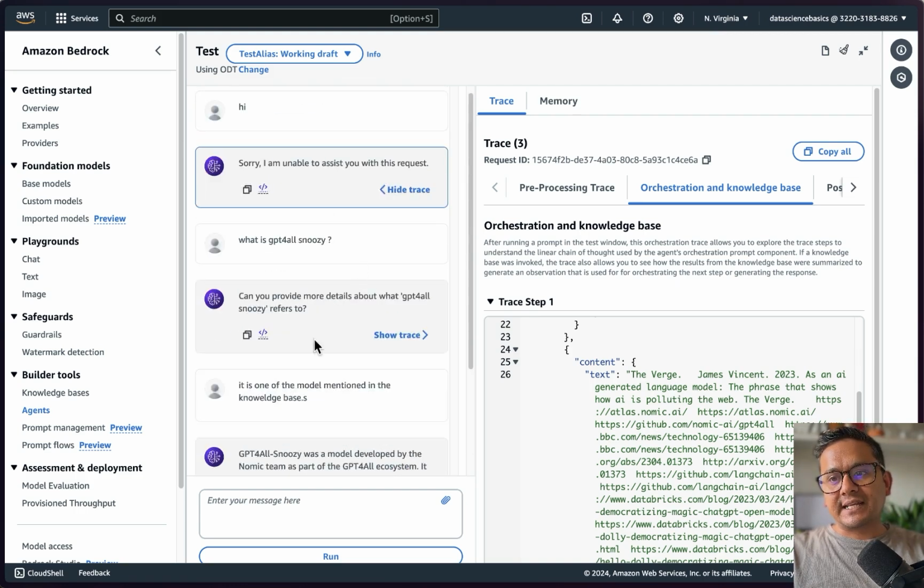And this is also like it says, can you provide more details about what GPT for Snoozy refers to? It is asking us the question. So that is one of the functionalities of the agents where we can tick saying that, okay, if you are unsure about some questions, you can ask further questions so that we can provide more information to get the right answer. That is also good about the agents.